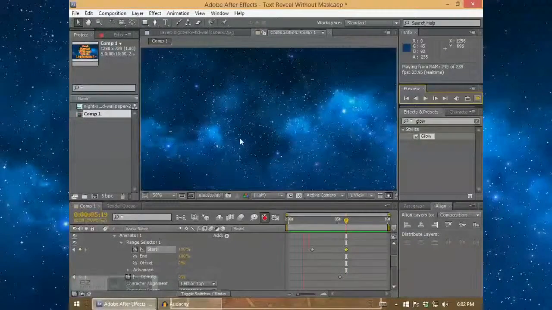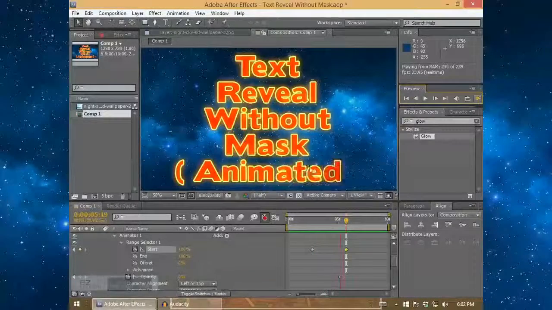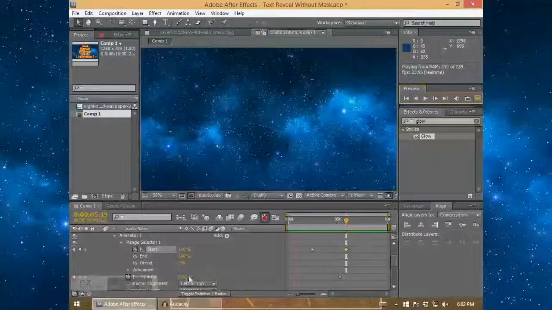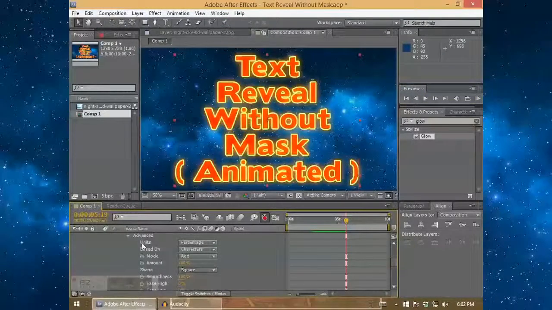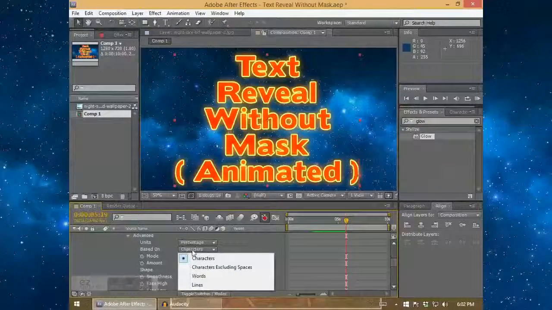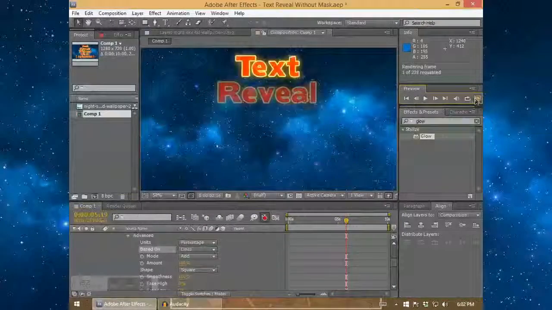It's great, right? On top of this, there are other options available to you too. If you don't want it to reveal by character, you can also have it reveal by other things too. If you just go over here to the advanced area, and then where it says based on where it says characters, you can change that to something like lines. And if we go here now, it will reveal by line. So really, really easy, really simple.